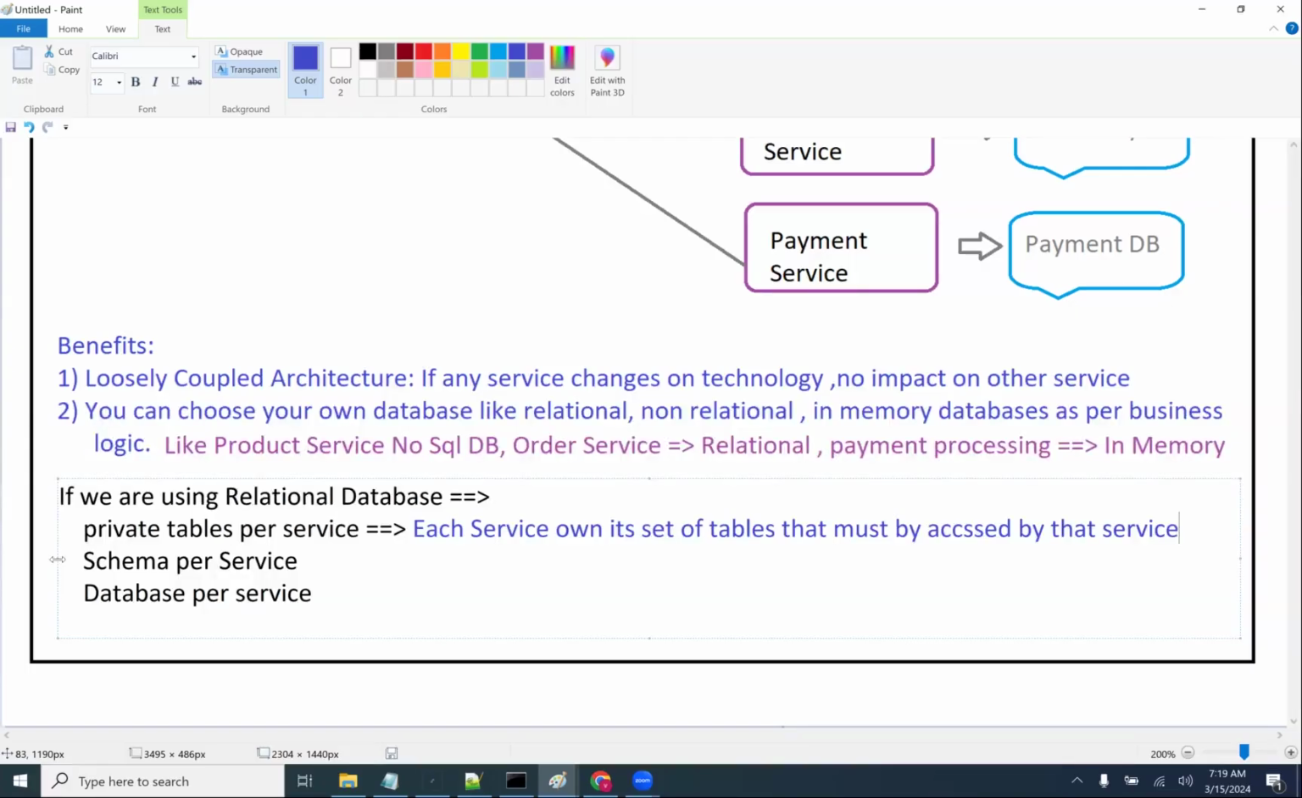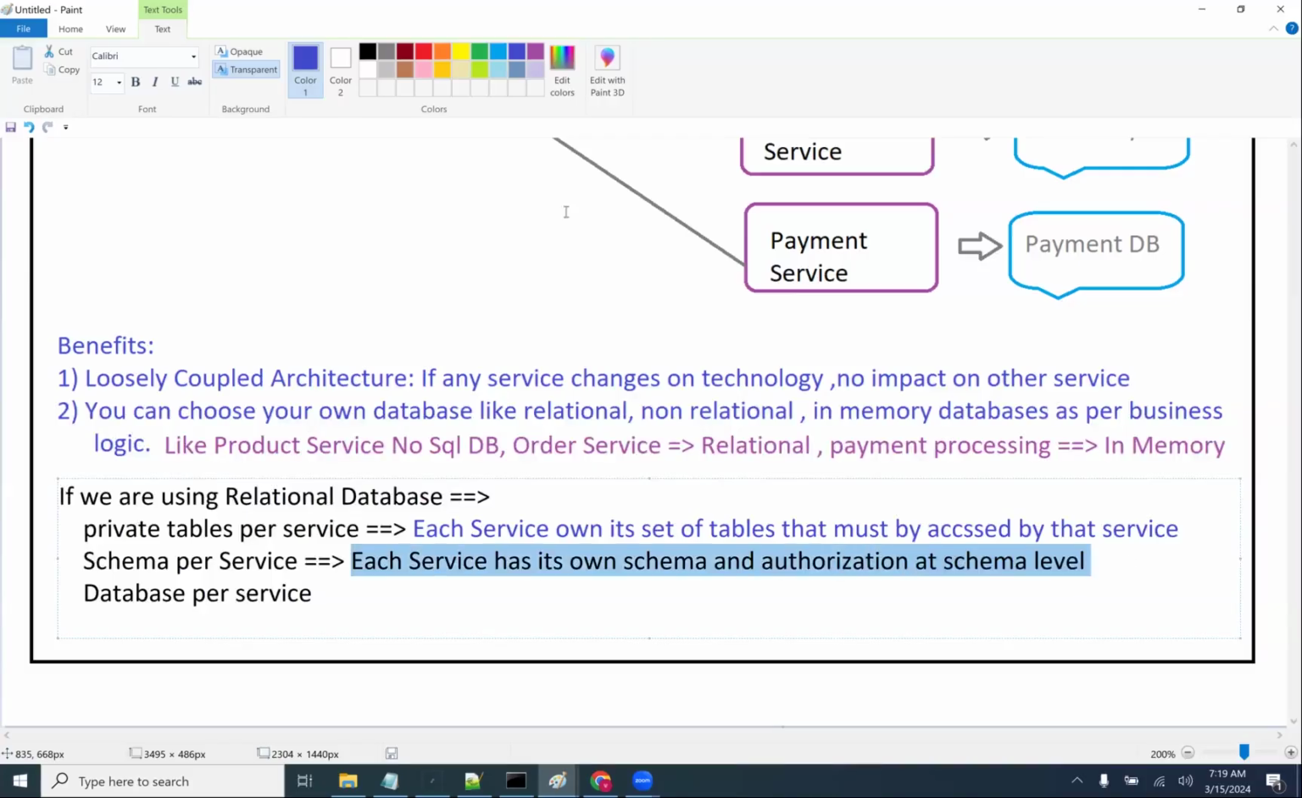Next, schema per service, guys. Each service has its own schema, and authorization is at the schema level.